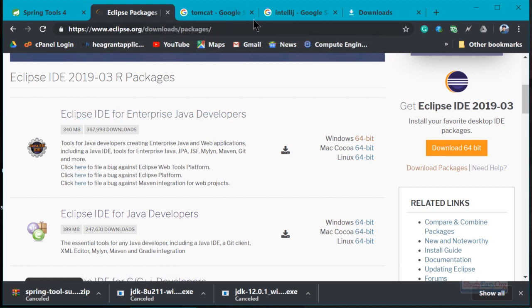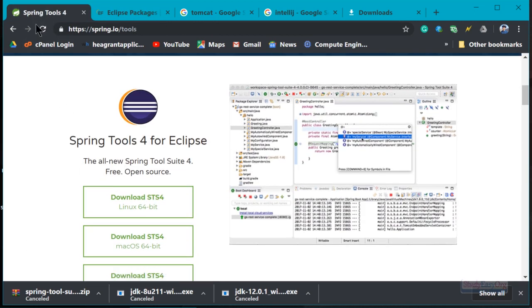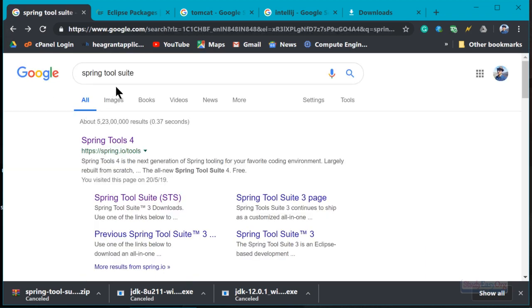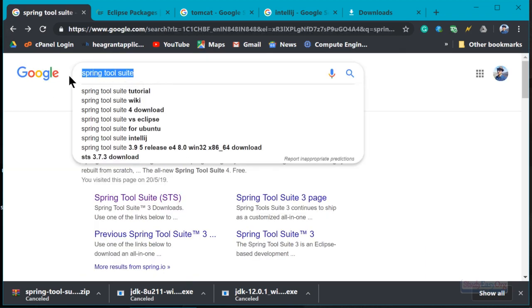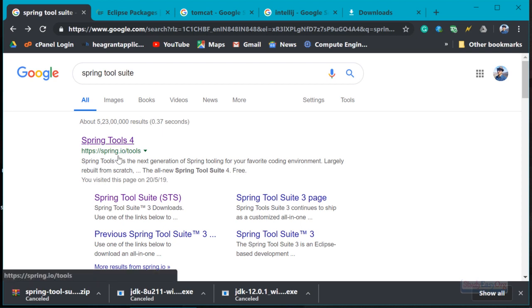Now Eclipse, IntelliJ and Tomcat are as of now optional packages which we don't need right away. The absolute requirement is JDK and STS, Spring Tool Suite. So if it is quite boring for you to check all of these required software, you can skip the video and just download STS and Java as of now, and skip to the next video. In order to download STS, simply Google for Spring Tool Suite. The first search result would be spring.io/tools. You can download STS from there.